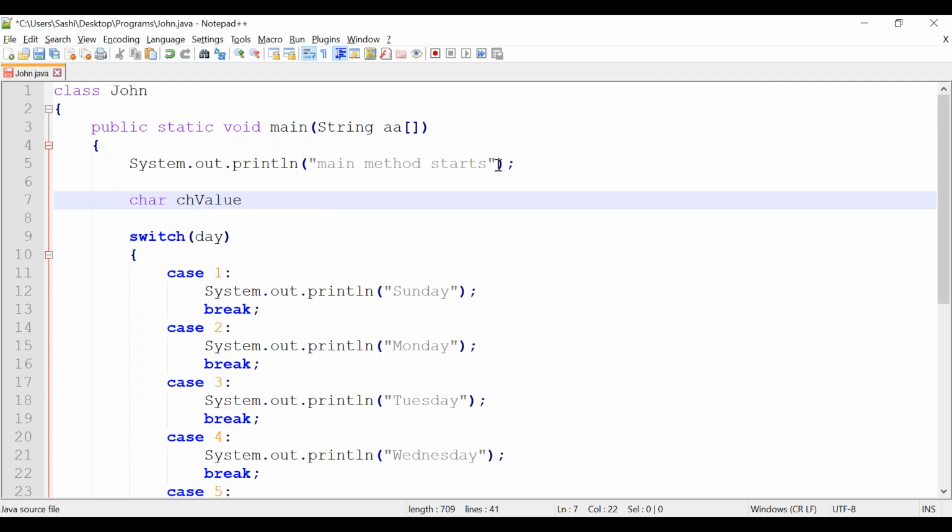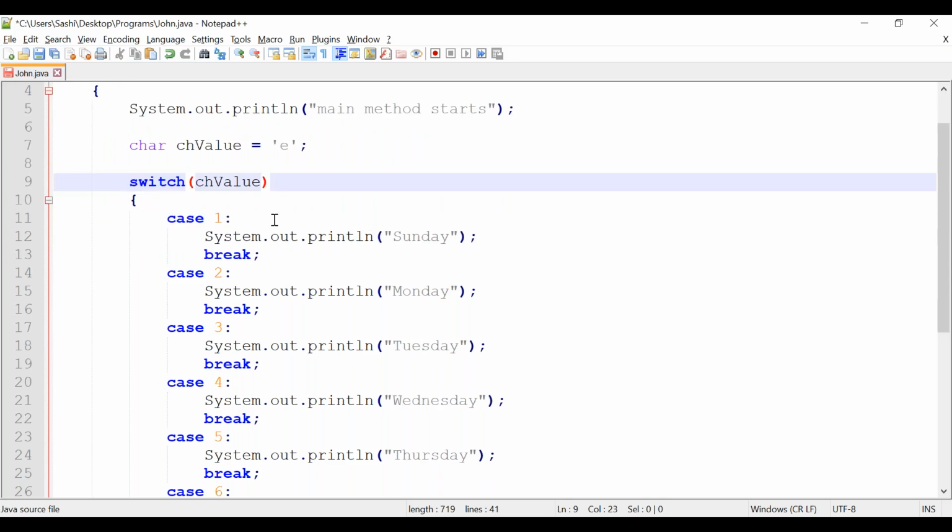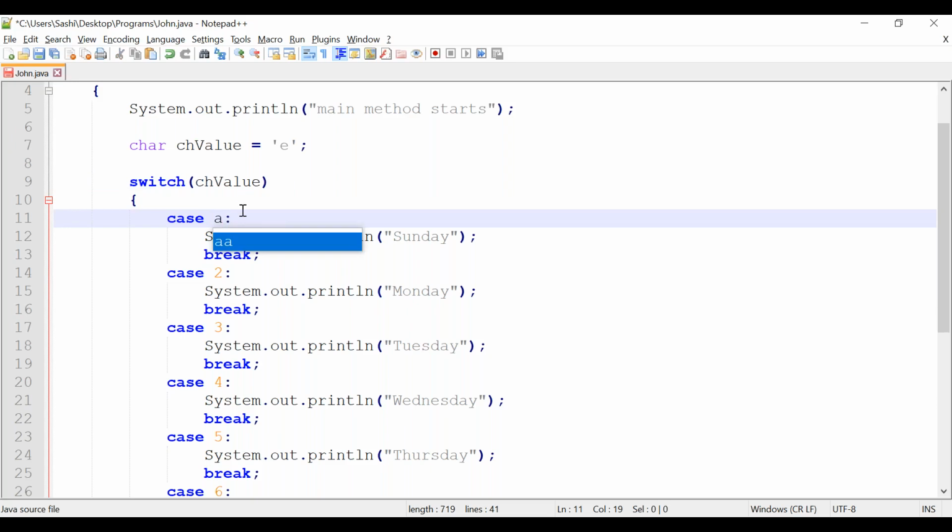I am going with one of the new variable, char value. Consider I want to identify whether it is a vowel or not. Because it is a character type, I need to give a single character.